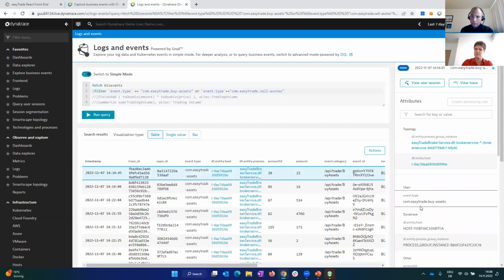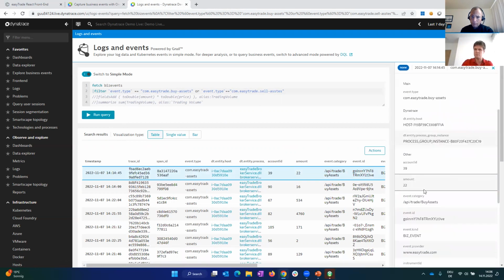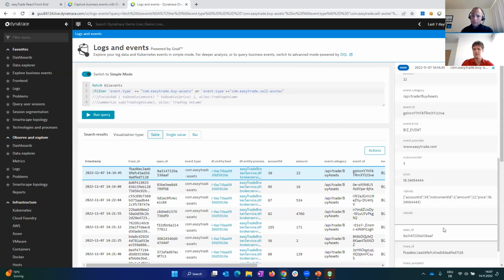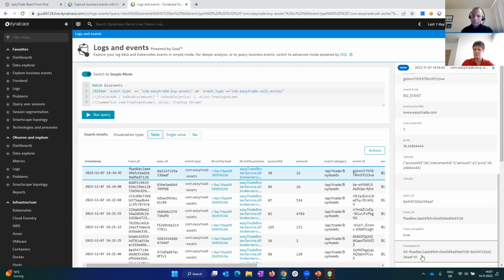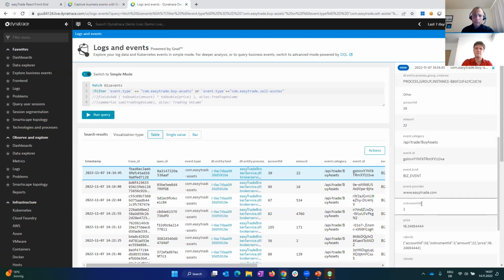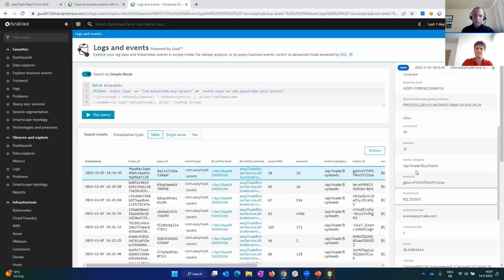If I click it, we see here a buy asset. We have the host information, process information, the account ID, amount, the category that we defined, the event ID, which is auto-generated, the event kind of a business event, the provider, instrument ID, price. We have here the entire request body, and span and trace ID, all that stuff is there. We're not sending back any response body in this case, so we could skip that setup.